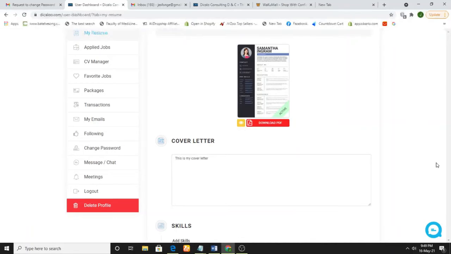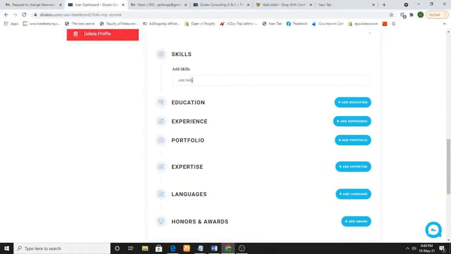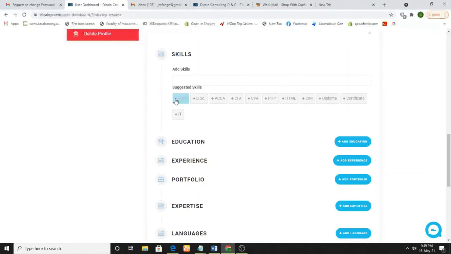Now let's go down. You have your cover letter. You can input your cover letter here, and then include information about your skills. Here you can simply select some of the skills from these already included skills, or you can add your own skill.